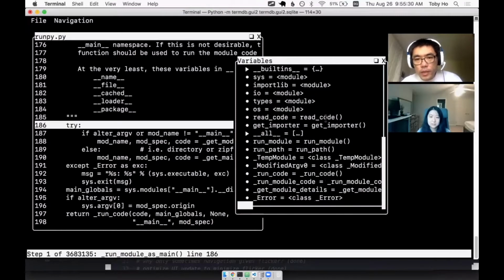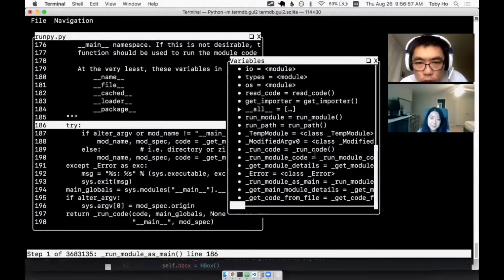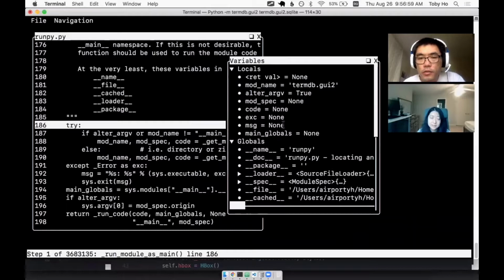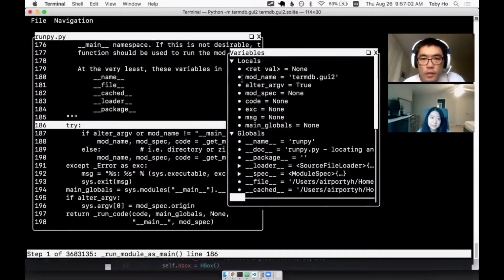The variables panel, at one point this was not a scroll panel, and when I added a scroll panel for this variables panel, it made the whole thing extremely slow. Like just the startup of the app was very, very slow.